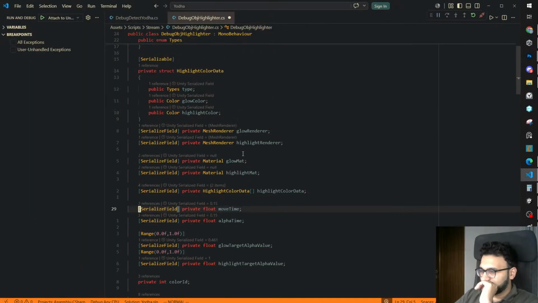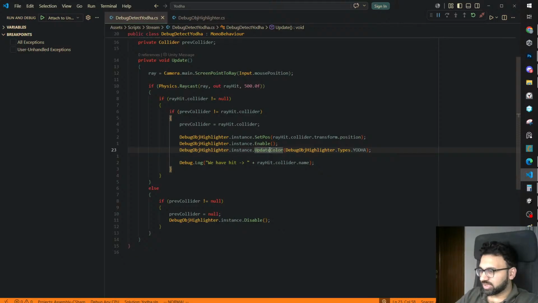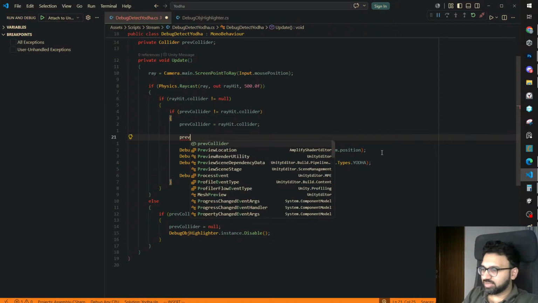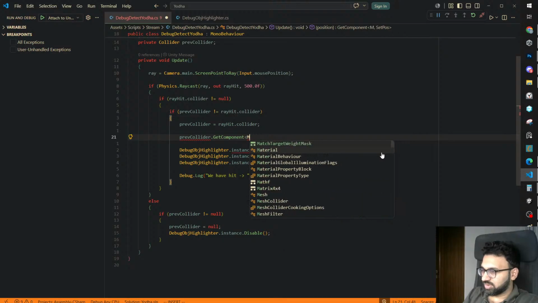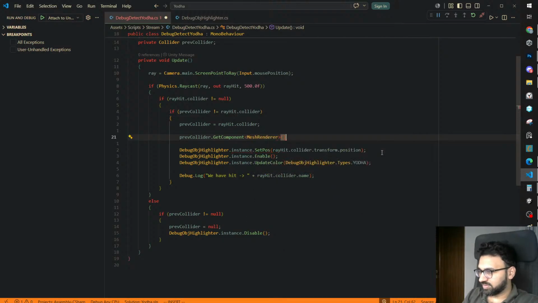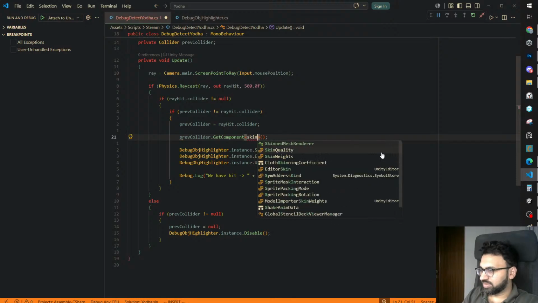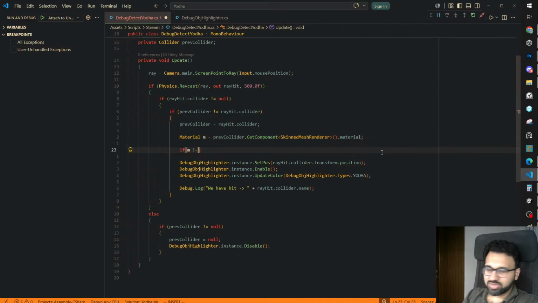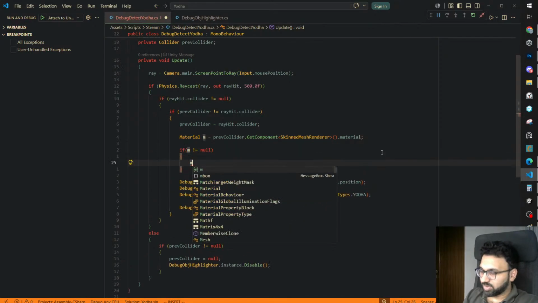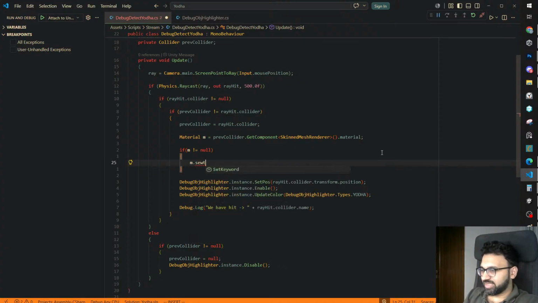Alright, for now, let's just hack the hell out of it. And what we'll do is that, okay, I'm gonna hack this. This is not a good way to do it, so please don't do it like this. So I'm going to take the mesh render or the skinned mesh render and the material. I'm gonna cache that material. And if m is not equal to null, I'm going to be like m set color.